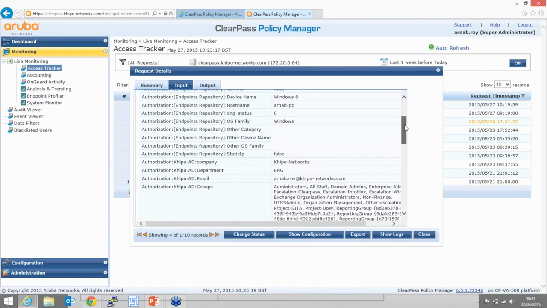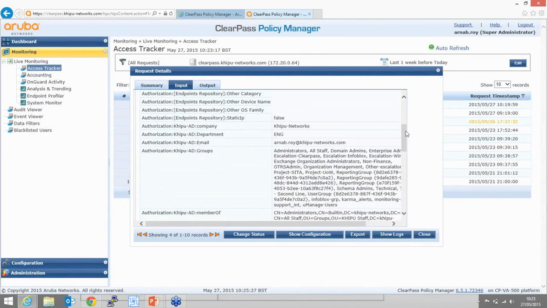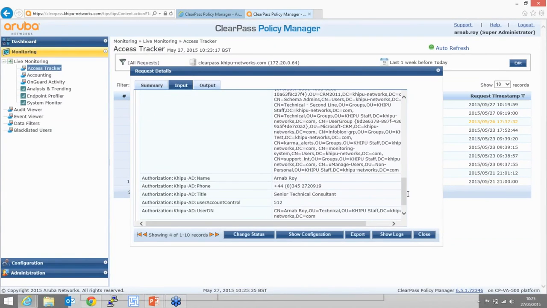So as you can see, it immediately shows me my device host name, my operating system that I'm using, and anything else that it profiles about the device. It shows me all the groups that I'm part of in Active Directory. Pulls out all my details. So anybody who's troubleshooting this, it's really easy for them. You can even delegate this portion of the GUI, so they don't have access to the entire ClearPass server, but only to the access tracker, so that they can easily troubleshoot this. So you can end up delegating to your first line or help desk, so they can look at it.